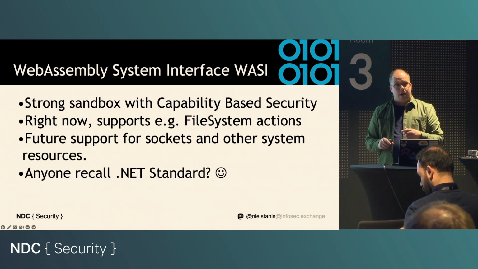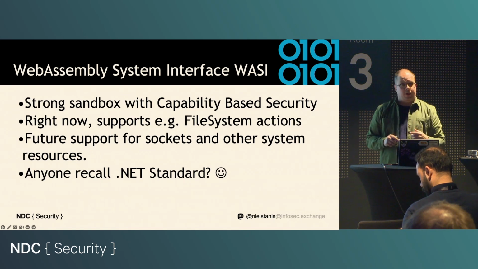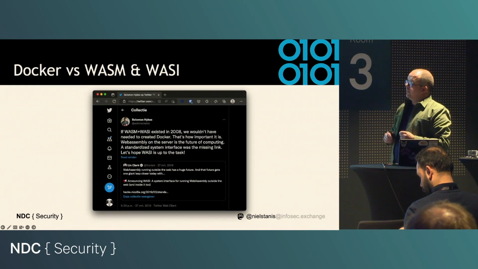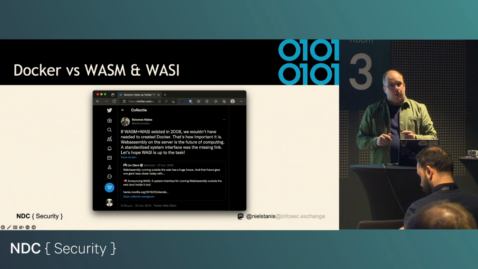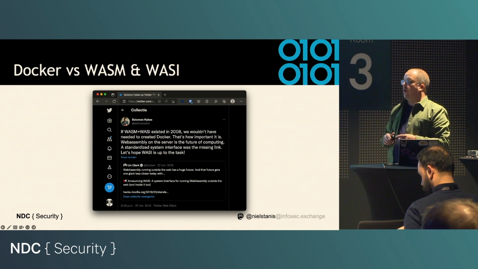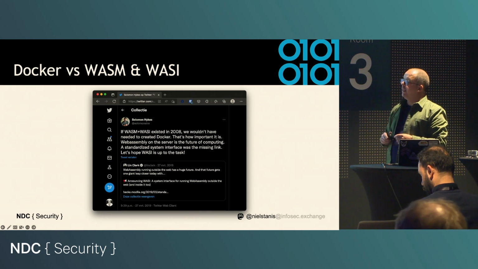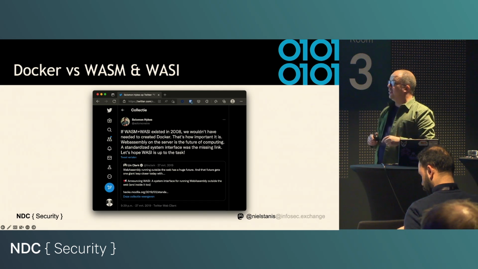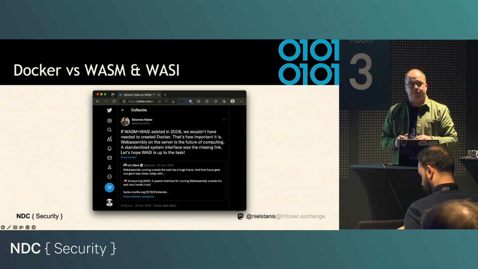So how strong is this WASI concept in general, in combination with WebAssembly? It's as good as this guy tells, Solomon Hykes. He was the founder of Docker. When WASI was first talked about, he mentioned in a tweet, hey, if WASM and WASI existed in 2008, there would have been no need to create Docker. Which, of course, is quite a big statement to make if you were the person that started Docker.